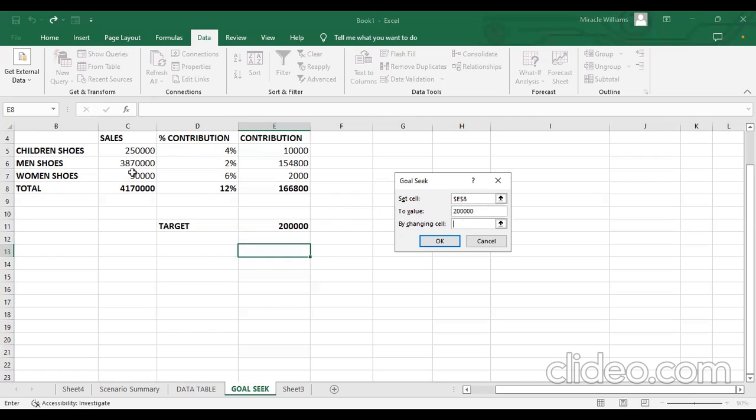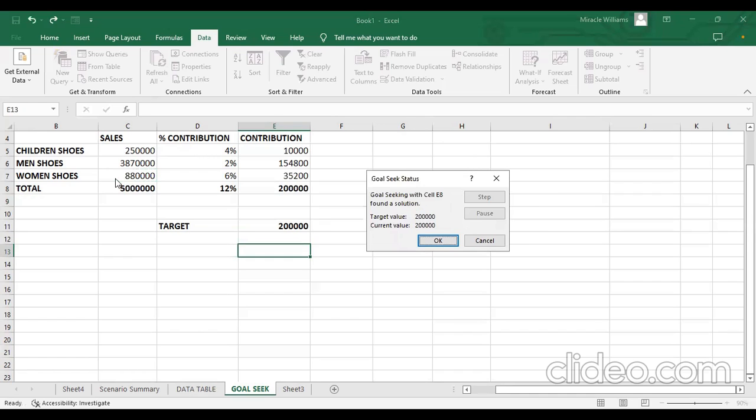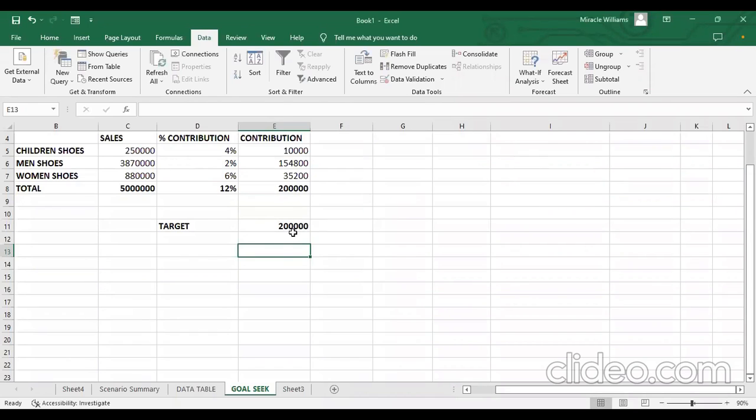Now the changing cell. The changing cell is the cell where we put the assumption we are trying to forecast. So it is going to be the sales cell. Once you're done with that, you click OK, and Goal Seek calculates it for you. You can see that the target was met, telling us that to meet this target of 200,000, we must first make sales of women's shoes worth 880,000 naira. And that's just how it works.